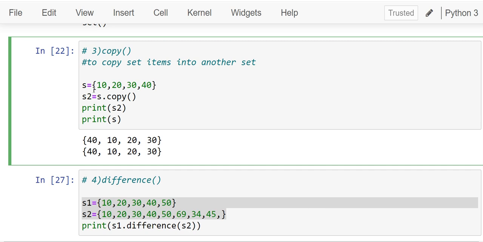See here, I have written the logic. Analyze the logic and the output, so that you will get a clear idea of how the copy method works in real time. In this case, I have created the set with 10, 20, 30, 40 and, using the copy method, I am copying the set S items into the set S2. Finally, I am going to print S2 and S.